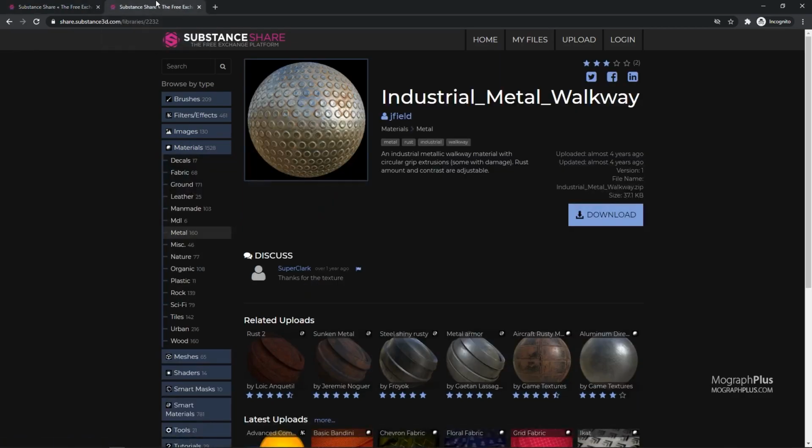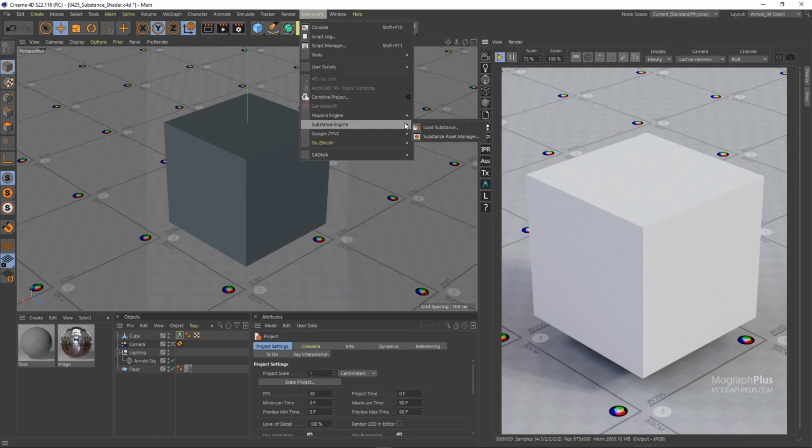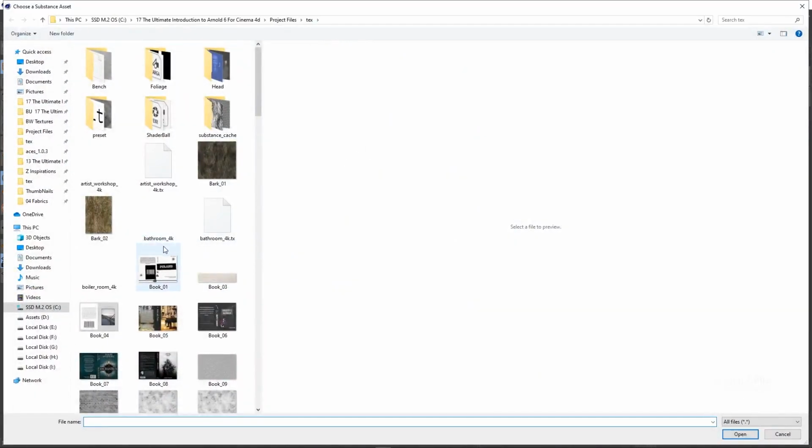In the metal section, I have downloaded this industrial metal asset, and you can create an account and download your own asset. In this case, let's see if we can get this industrial metal look using Arnold. Let's get back to Cinema 4D. And the first thing you need to do is to load that Substance asset in Cinema 4D. From the extensions menu, go to the Substance engine and choose Load Substance.